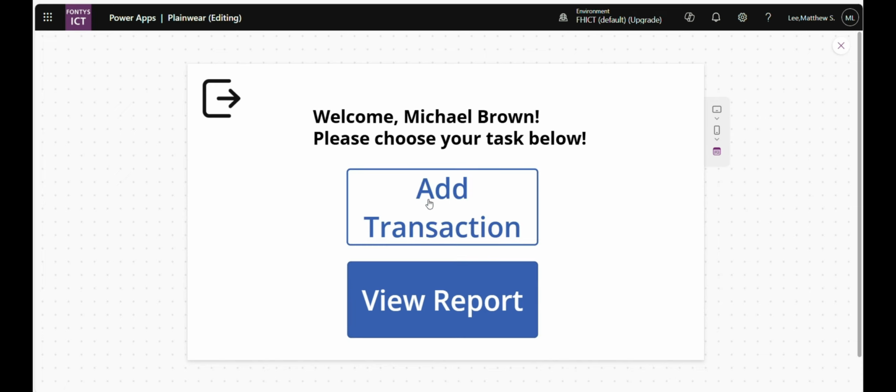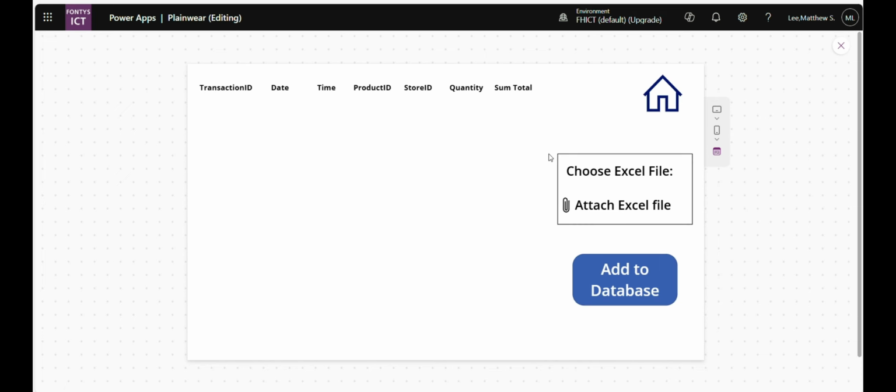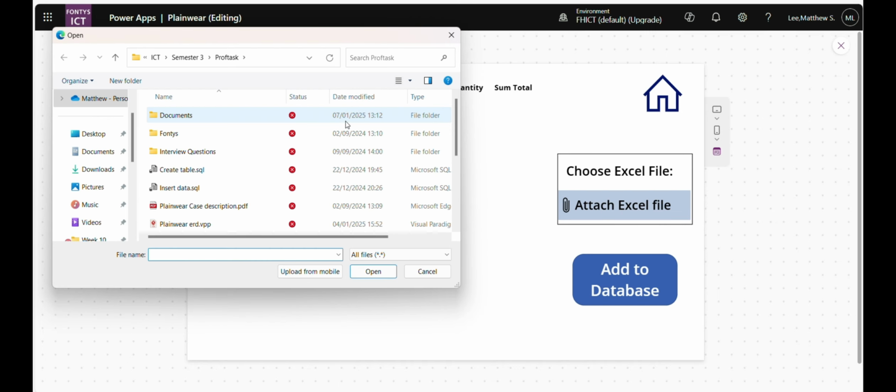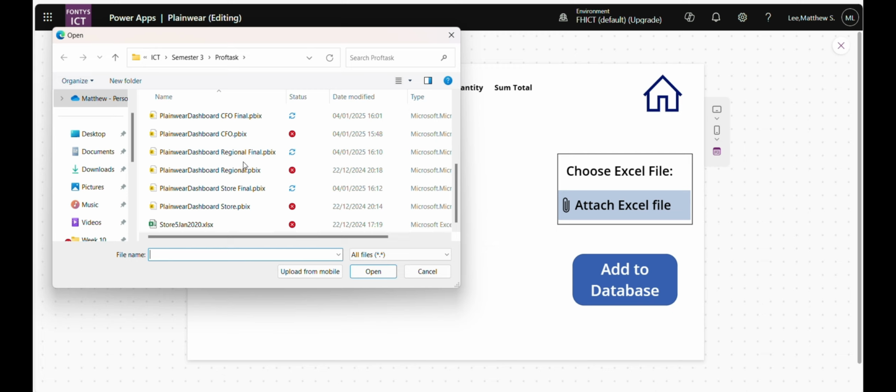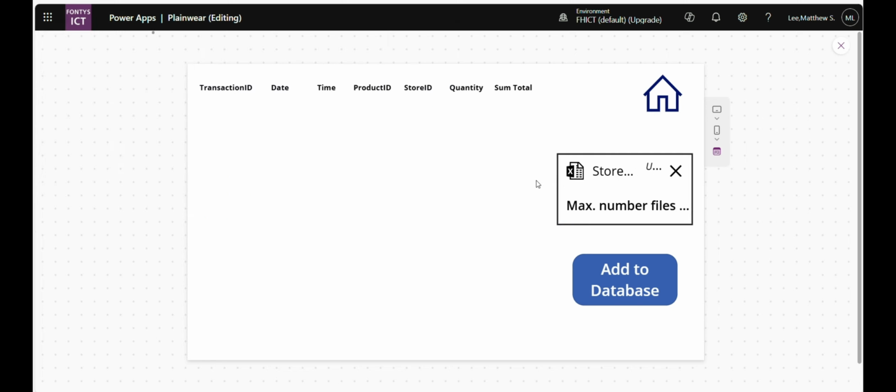By clicking on Add Transaction button, a store manager will be able to import monthly sales data to the database. By clicking on the Attach Excel File button, the store manager is able to select an Excel file from the local directory. In this case, we are selecting the sales data of store 5 for January 2020. This is mock data that has been prepared for demo purposes.